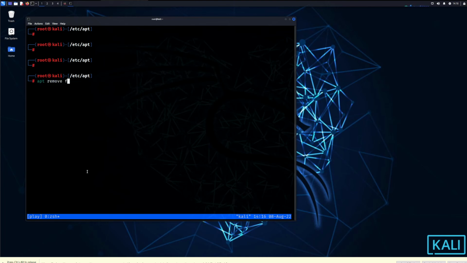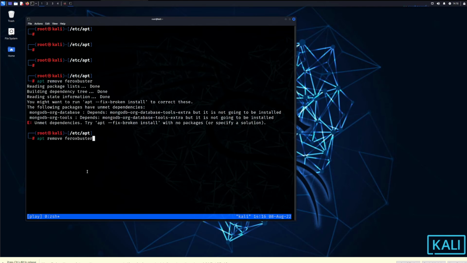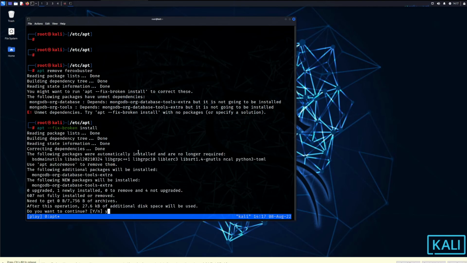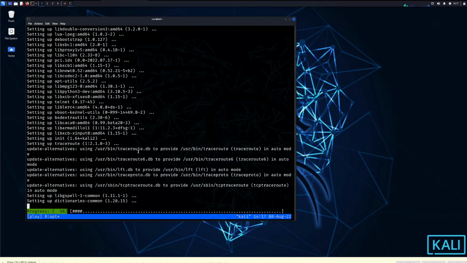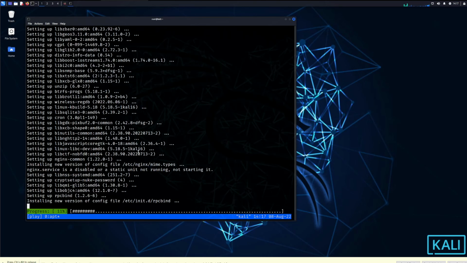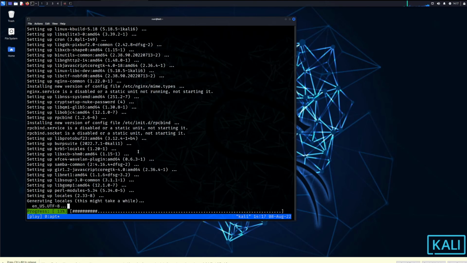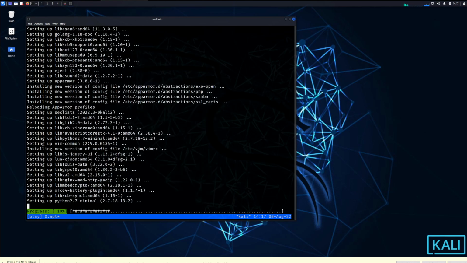So let's remove Ferox Buster. Actually, looks like we got an issue. It's good to read these things, actually. You might want to run apt --fix-broken install. So I recommend reading the error messages. Some people don't read the error messages. It's amazing some of the questions I get when the answer is right in front of them. So make sure you're reading that. It's there for a reason, okay? So we're going to let this get fixed up here, and we'll be right back.